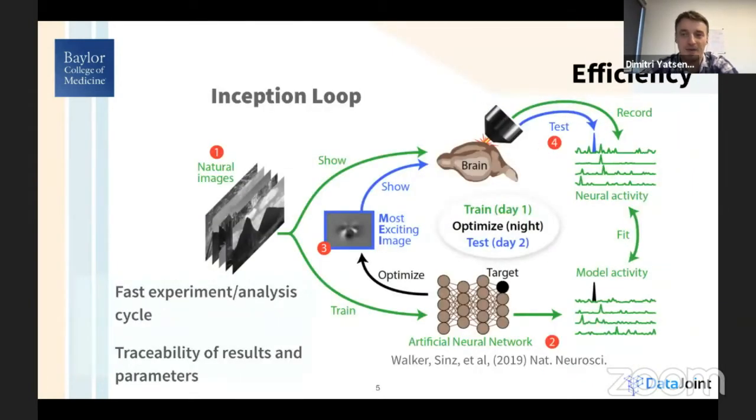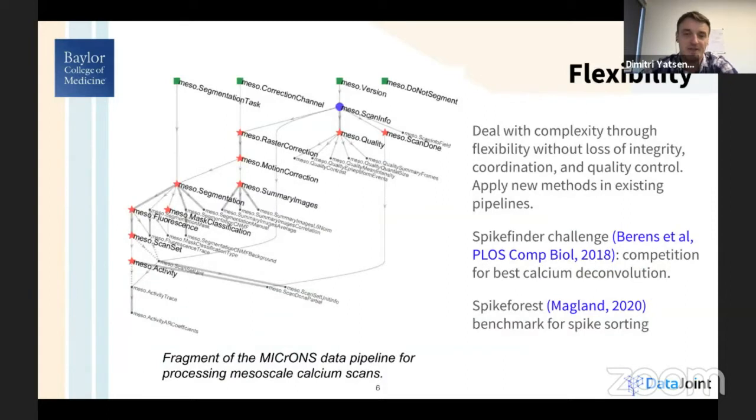And so another demand is efficiency. We need to be very efficient to be able to succeed in science. You cannot afford to spend a lot of time on data engineering, basically moving data around, copying data, carrying it, and doing this manually. So one example is this inception loop experiment where, due to automation, two teams were able to work on a single experiment, one in a very tight loop, where the results of analysis were used to drive the next day's experiments.